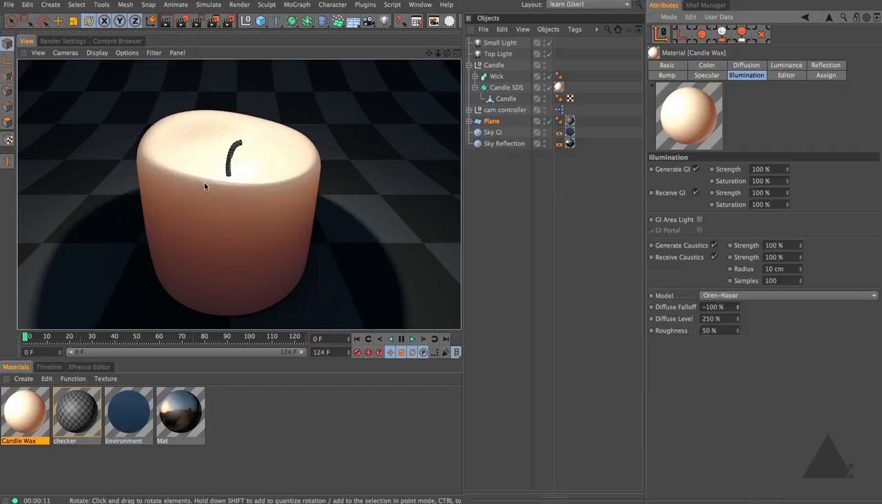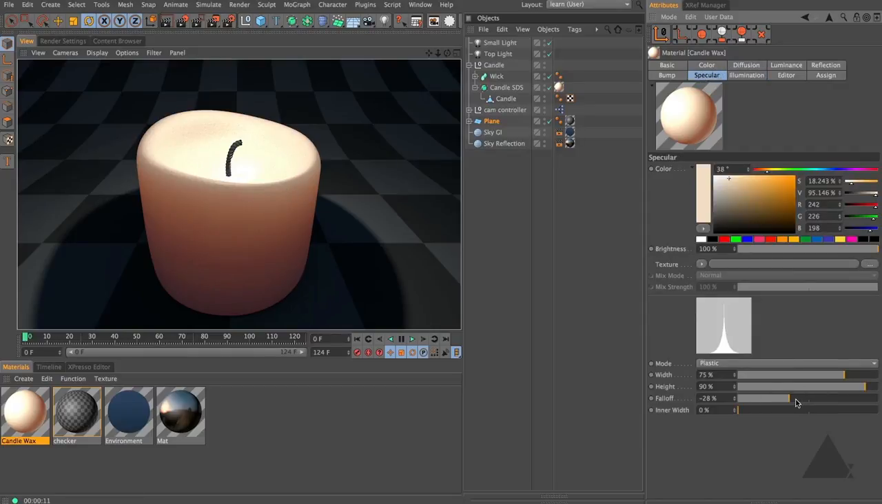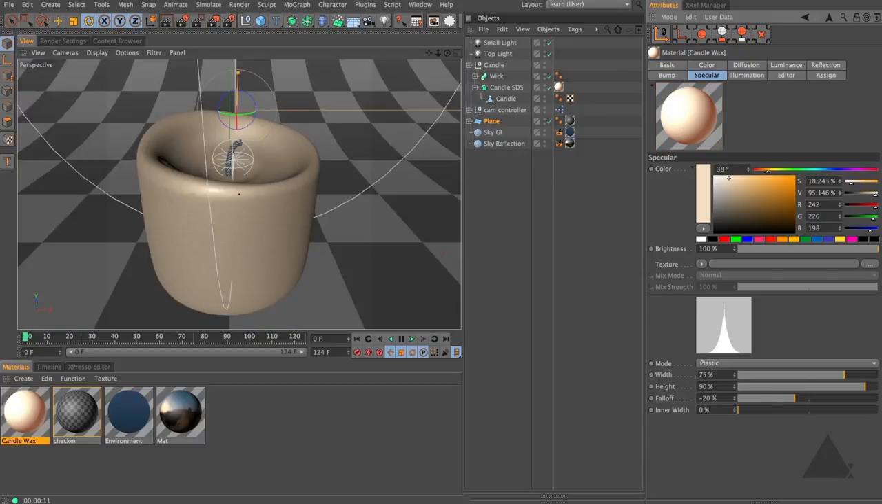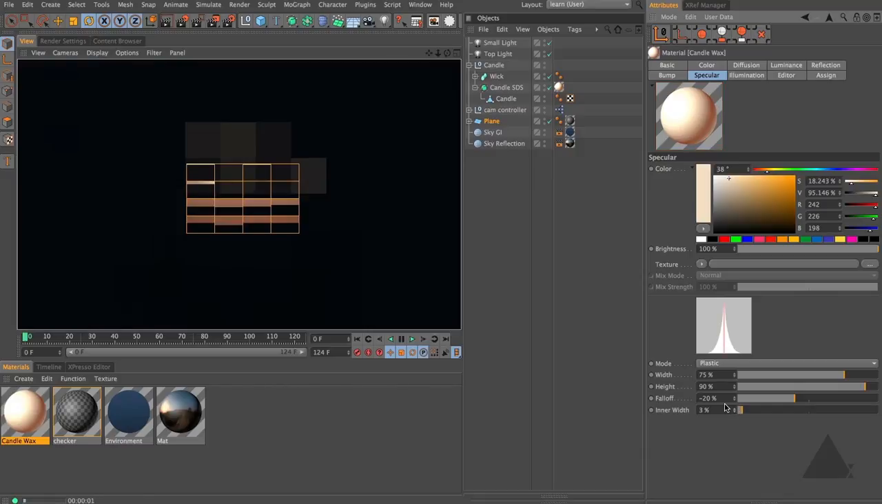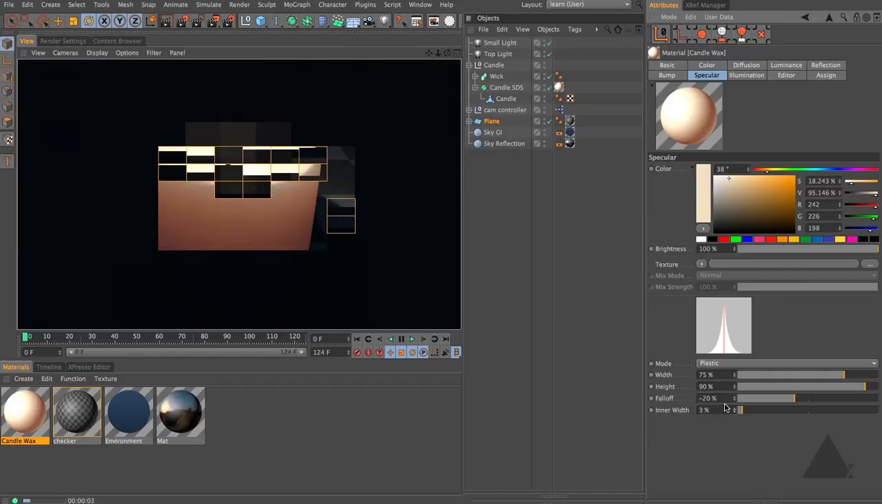I don't think it's looking quite as nice here where the specular is. So I'm going to come back to my specular and let's just take that fall off back up to about 20. And maybe add a small amount of inner width, like just 2 or 3%. And let's just try that. I really like to see those speculars.